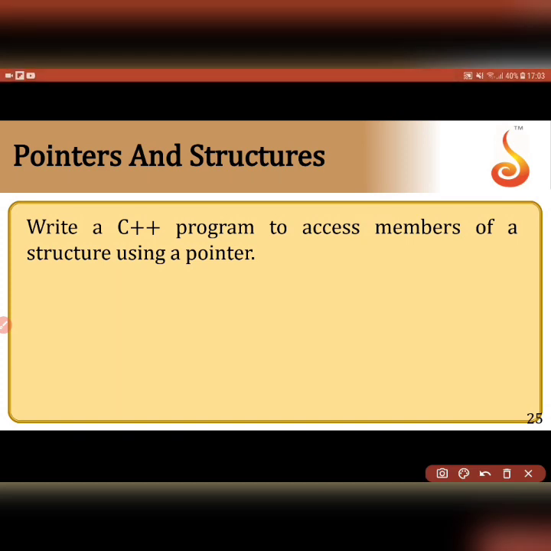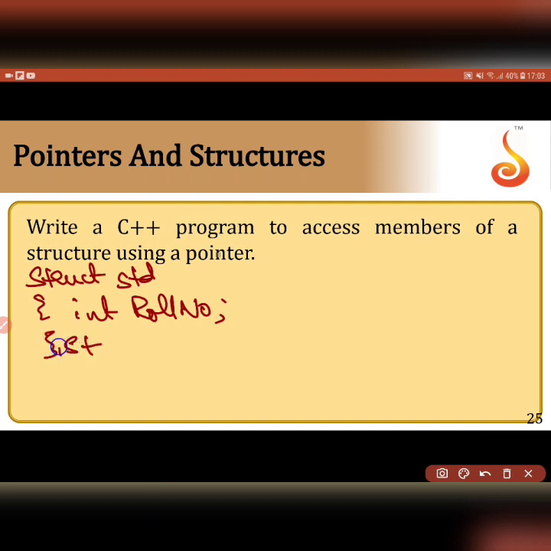Let me write again if I have to use structure. For example, struct std, what will I do? I'll say, for example, int roll number is there. Okay, so I'll say std star std1 as a structure variable. To access this, I can have two methods.